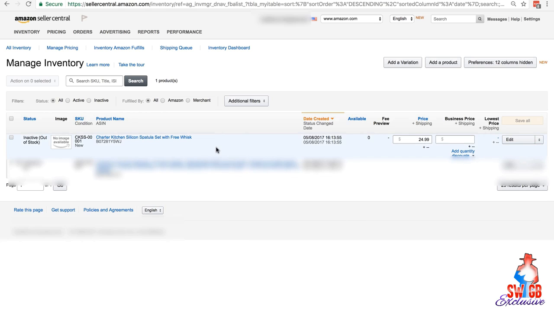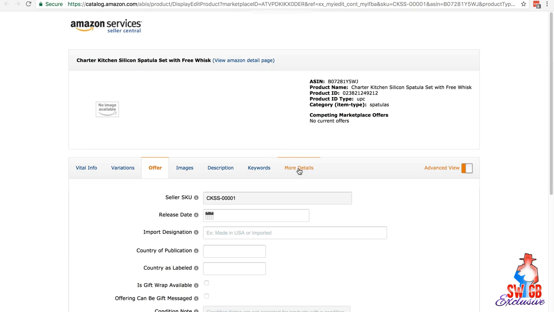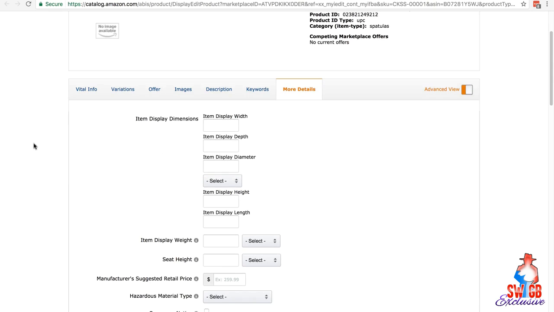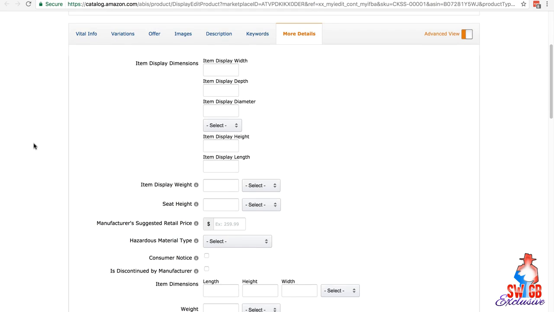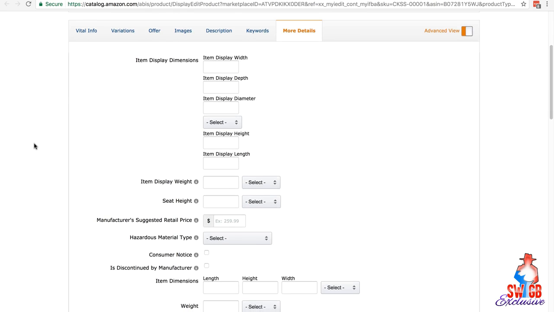Now, I said I was going to show you an example of the dimensions option, and I can actually show you without beginning to start another product because it's actually going to show up now under our spatula. So all I'm going to do is click on Edit for my spatula, and then go to More Details. This is a kind of weird display, but what we're looking for is product dimensions or package dimensions.